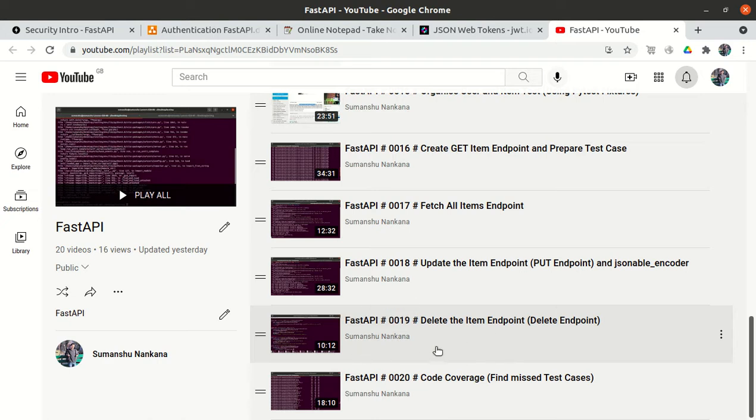But what was happening is that anyone can delete the ID, right? In an actual application, only the owner or the admin should be able to delete a particular item. Let's suppose there are 10 users. User number 1 created 5 items, user number 2 created 5 items. So user number 1 can update or delete only those items which were created by that user, and user number 2 can update or delete only those items which were created by user 2, right?